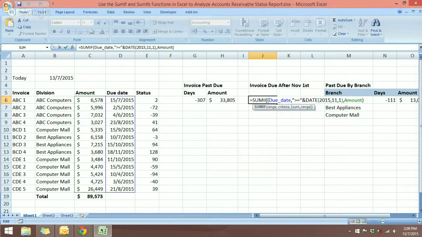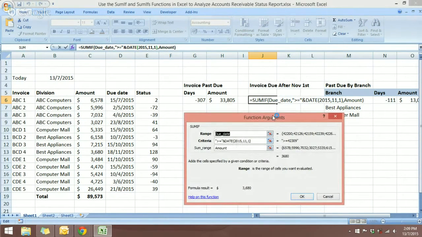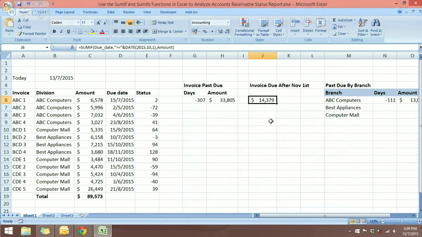Okay, I can change the formula here, say if I want to know the invoice that is due after 1st of October. So I just change this to October and click OK, and I will have the invoice that is before October. Okay.